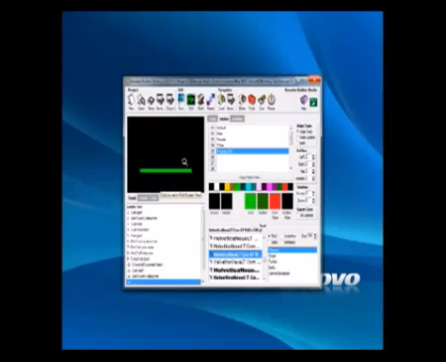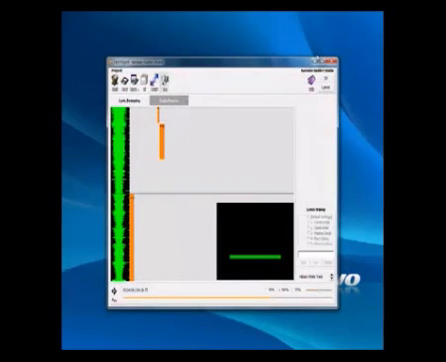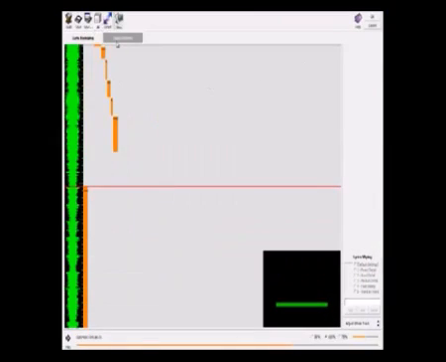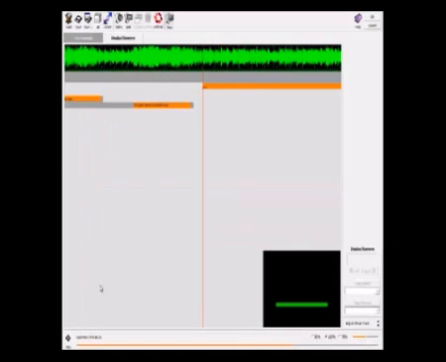Okay, so that's basically how it's going to show on the page. Let's go back to the edit module, increase the size of our screen, and we'll do a playback.